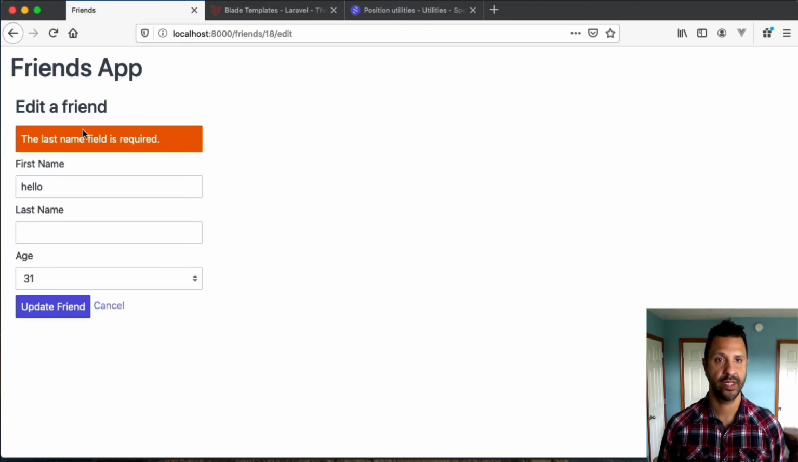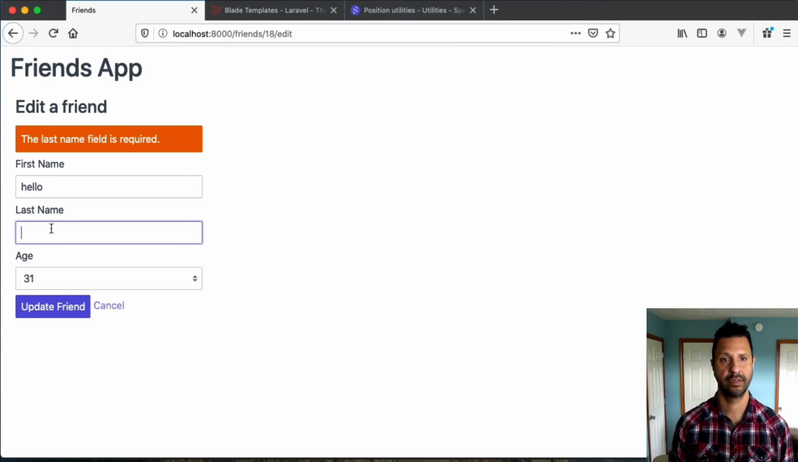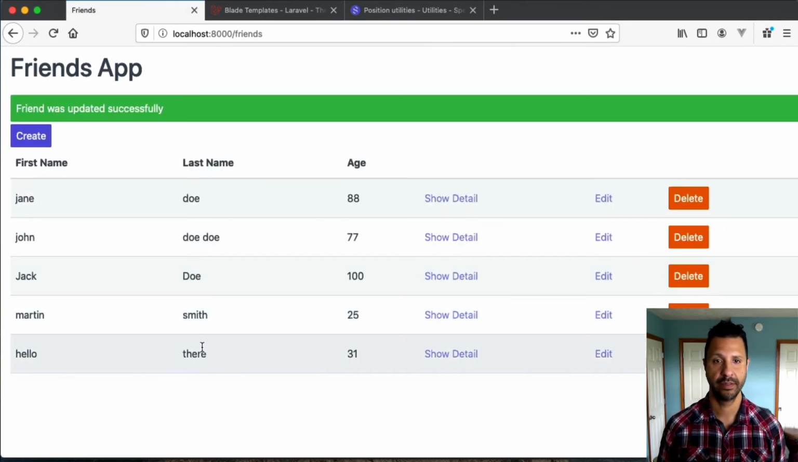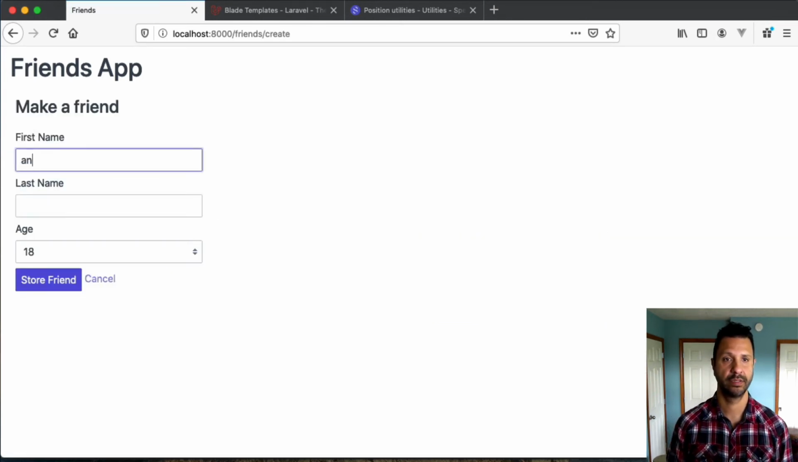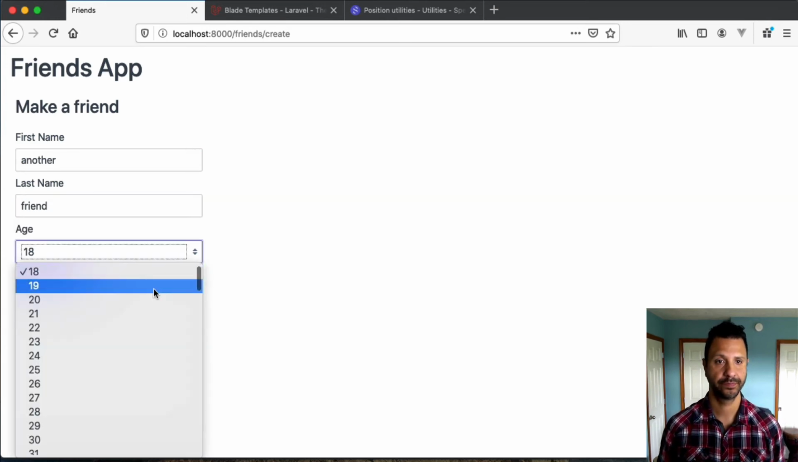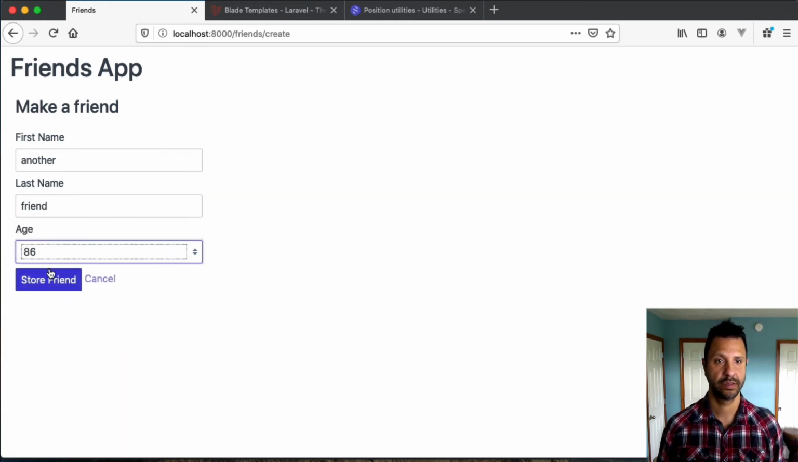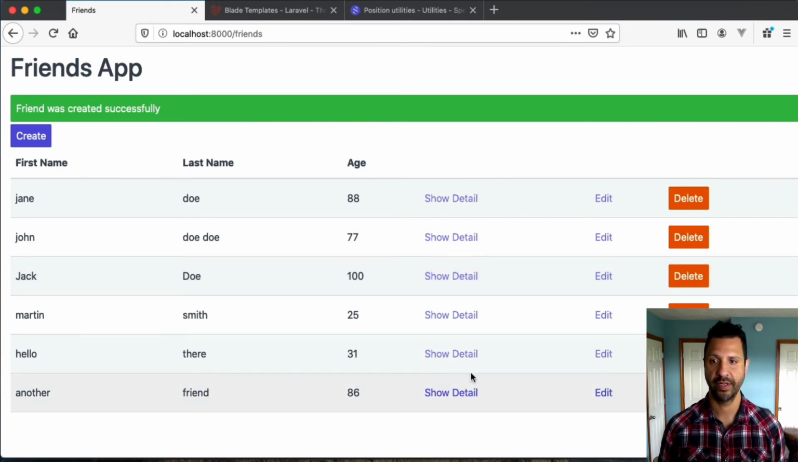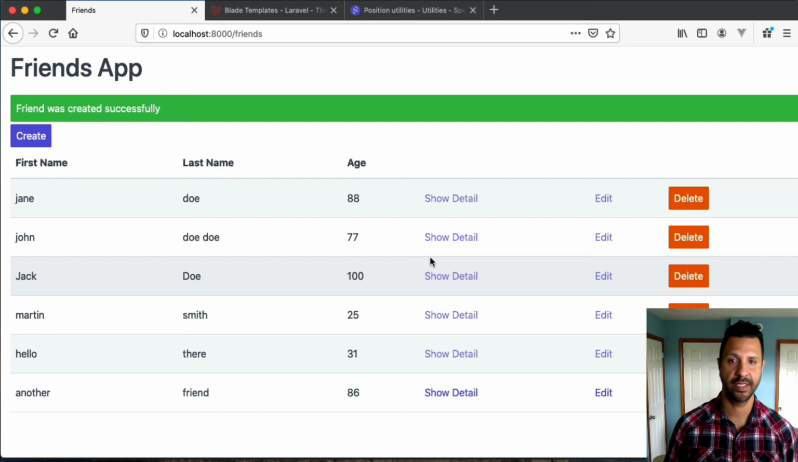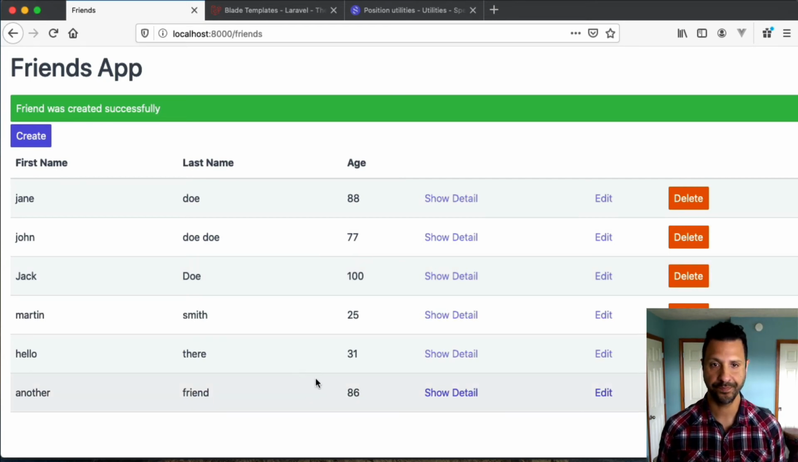So last name's blank, last name required. Looking good. Let's make sure they still work as well. So that looks good. Create another friend. Another friend. Awesome, awesome. This has come together pretty nicely.